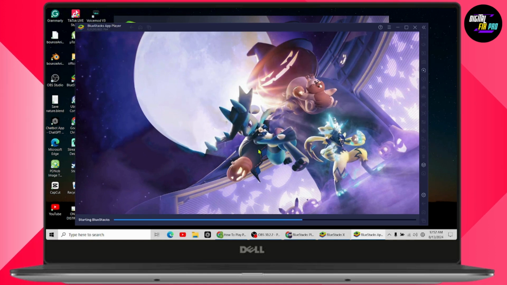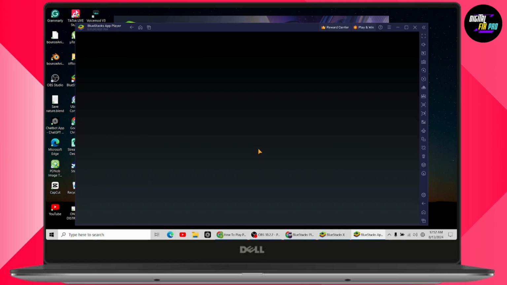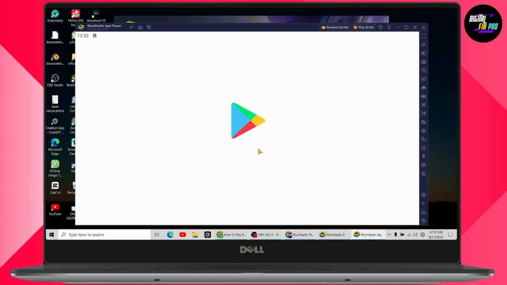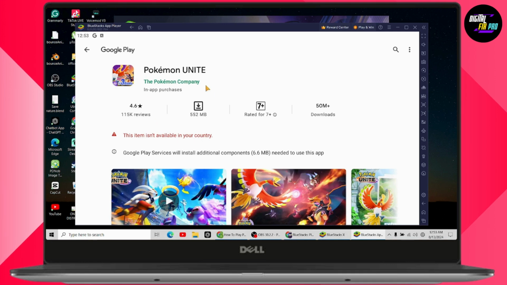It will give you the app player interface, and under the app player, make sure to log into your account on your Google Play. And once you've logged in, now you will have the Pokemon Unite, right? So you just need to simply click on install or download. You will have that option right here.